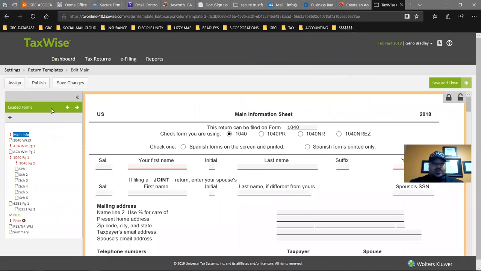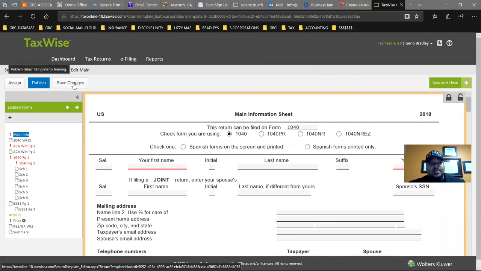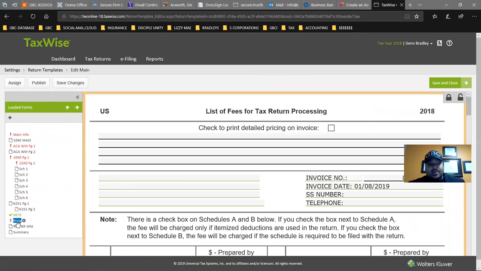And if you need help doing yours, let me know so we can set up a one-on-one to set up your pricing. So what you want to do is come on down here and you see you're going to have to publish and save the changes when we're done with this. Okay, so let's go down to the price sheet. Price is there because we've already told it to be there, but if we didn't want a price sheet to be there, you can click this X and it'll go away.